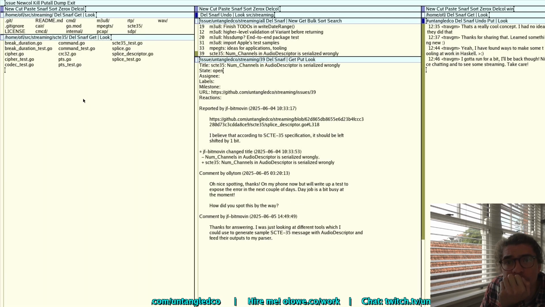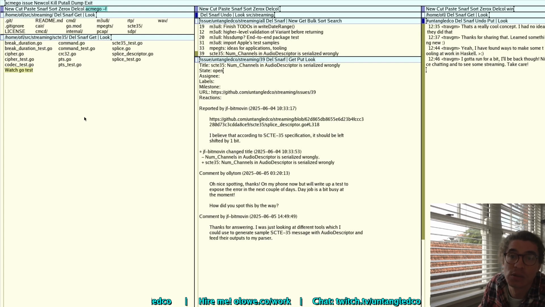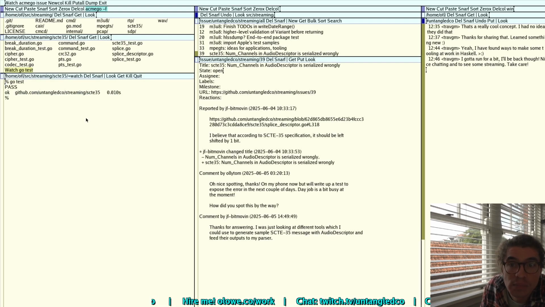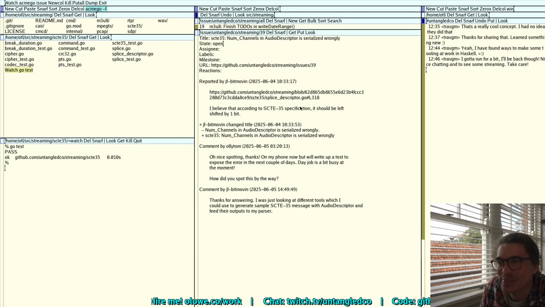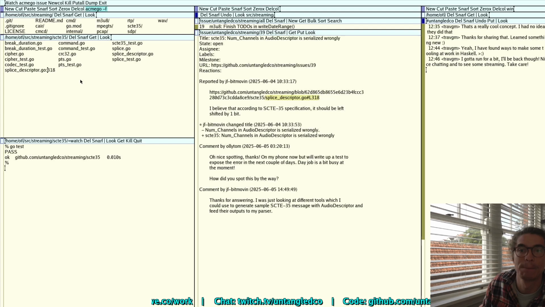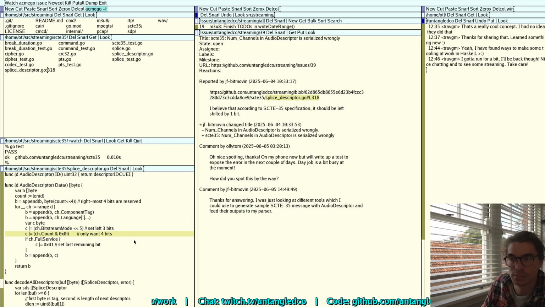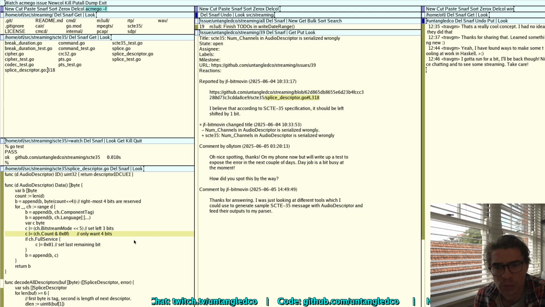All right, Scotty35. Let's just start the formatter. And we'll start the test just because why not? We'll test passing. Okay, well. Oh yeah, they've actually gone here. Splice descriptor.go line 318. Okay. It should be shifted left by 1 bit. Okay, so they've actually found the problem specifically. Set the last remaining bit.